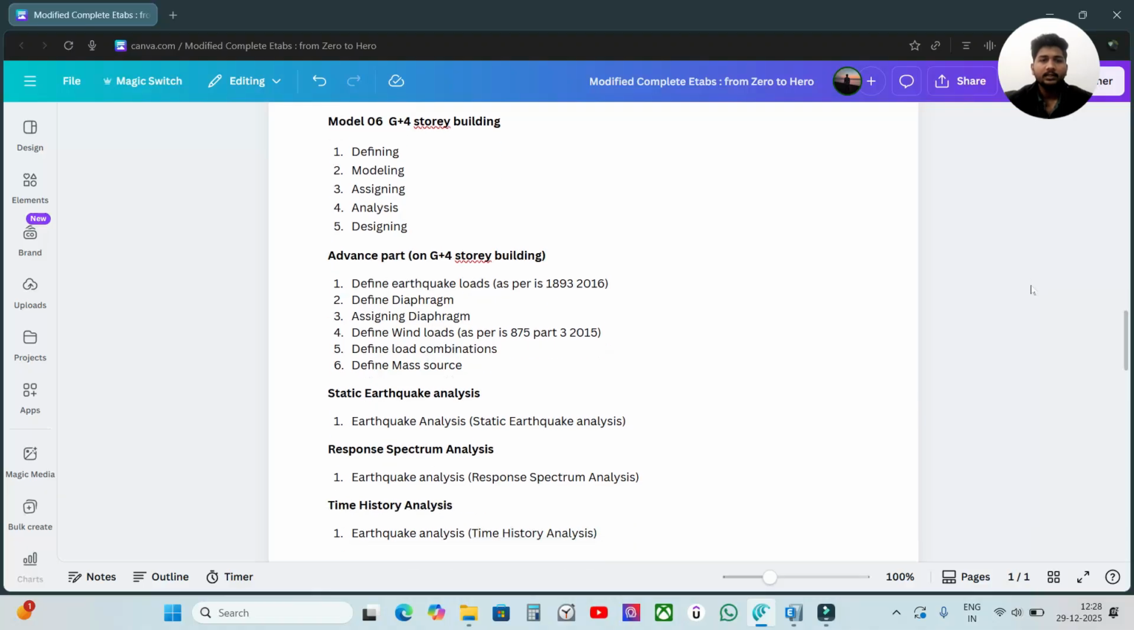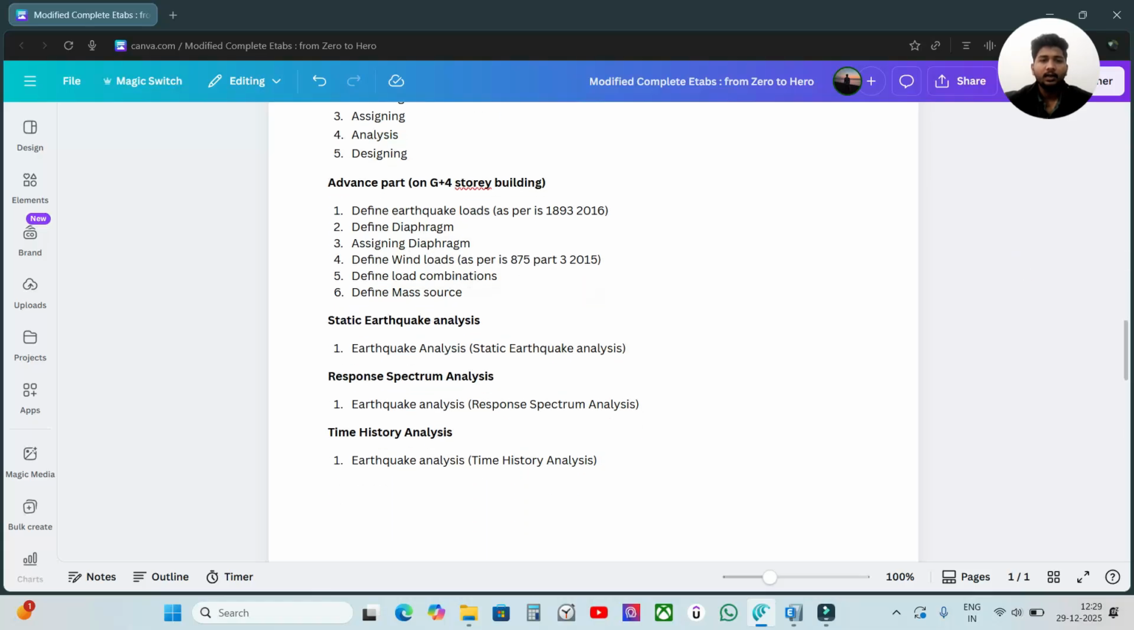After completion of this designing part in the same model, we will proceed with the advanced part on the G+4 story building. In it we will see how to define the earthquake load as per IS 1893/2016, what the codes are, and how to apply the loads on it.